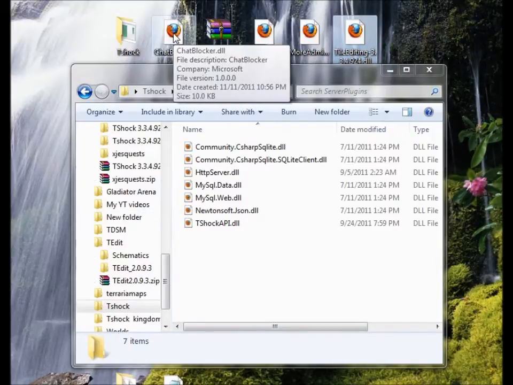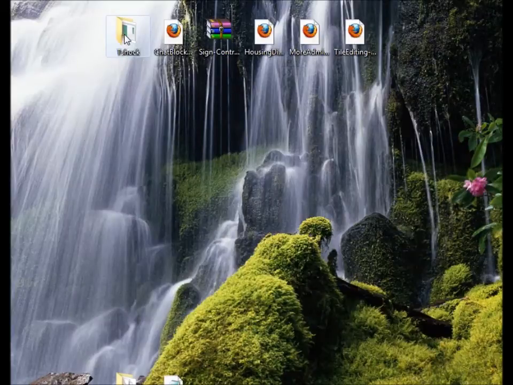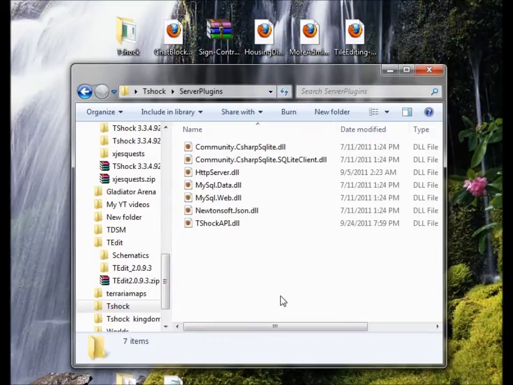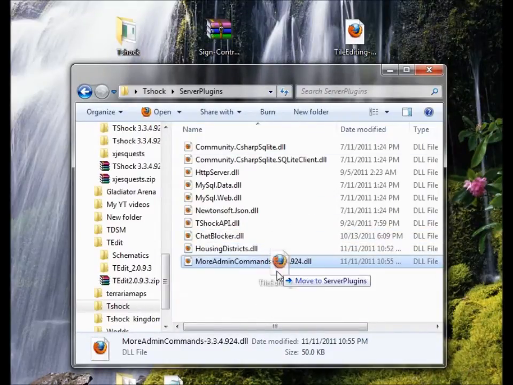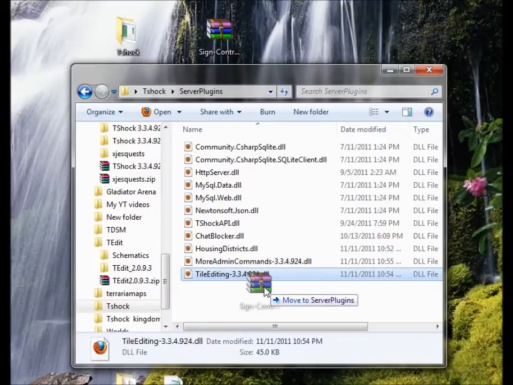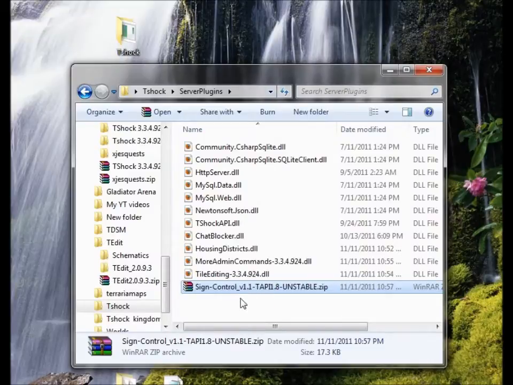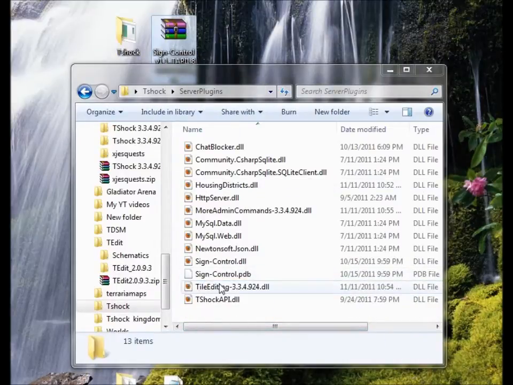So you just want to go ahead and take all of these and in your TShock folder where it says Server Plugins, that's where you want to put everything. And the Sign Control actually comes as an RAR, so you just want to extract it here and then go ahead and take Sign Control back out, the RAR version of it, and everything else is good.